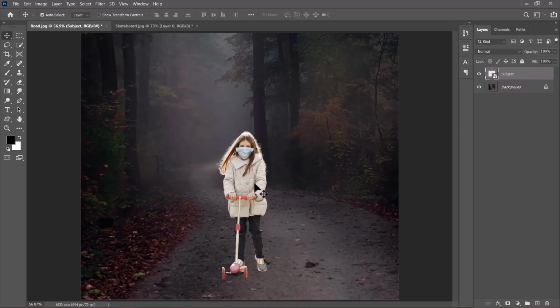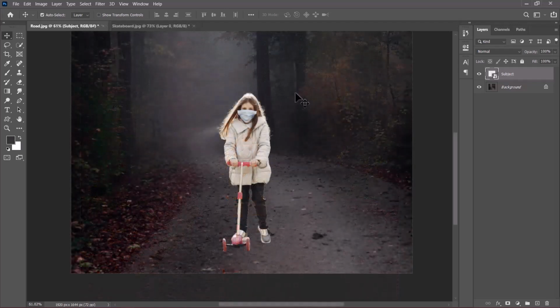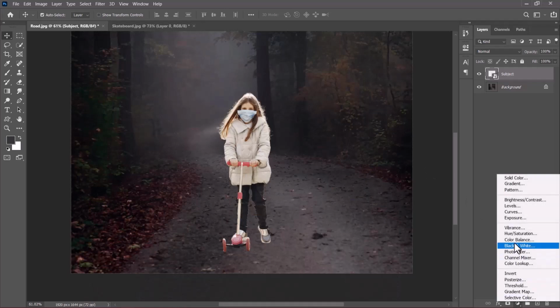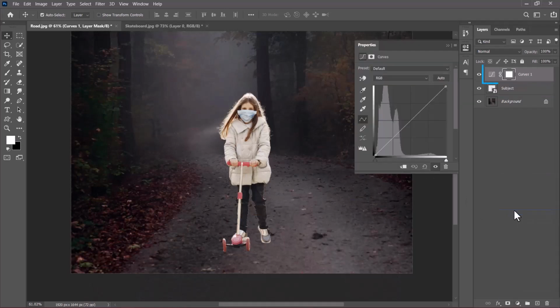As you can see, the subject does not match with the background. So if we allow this composition like this, everyone is going to determine that it is fake. To blend the subject with its background, let's go here and add the curves adjustment layer. Then make sure this option is selected in front, not the mask.